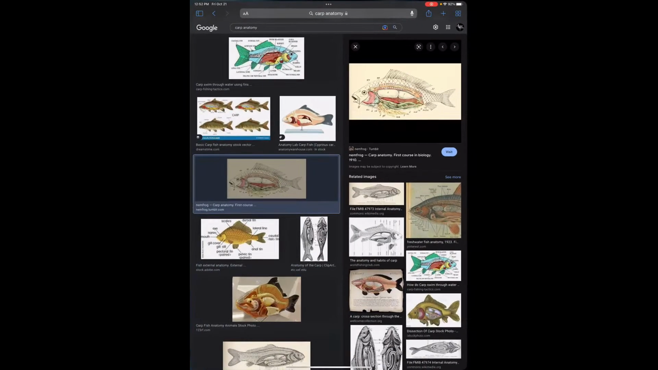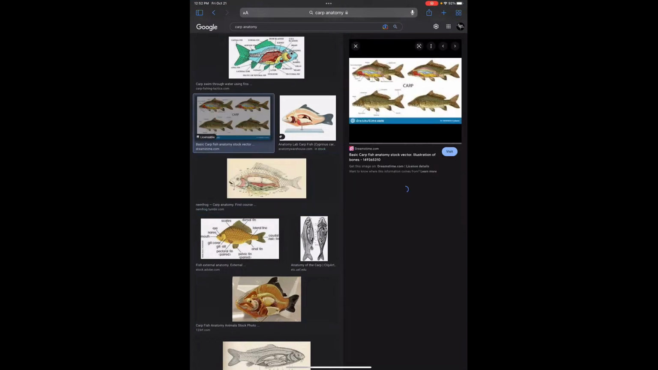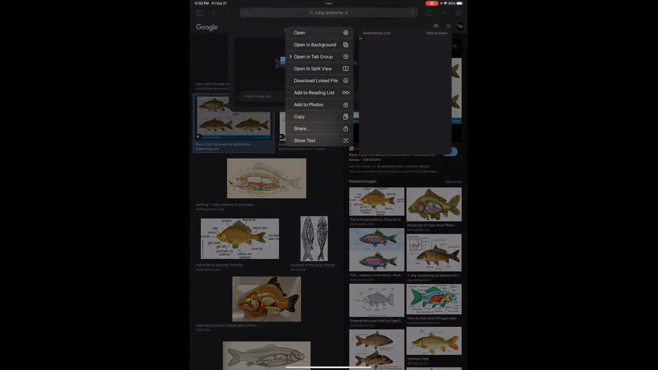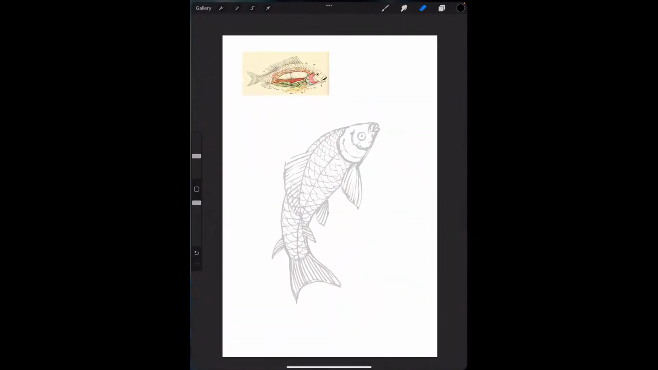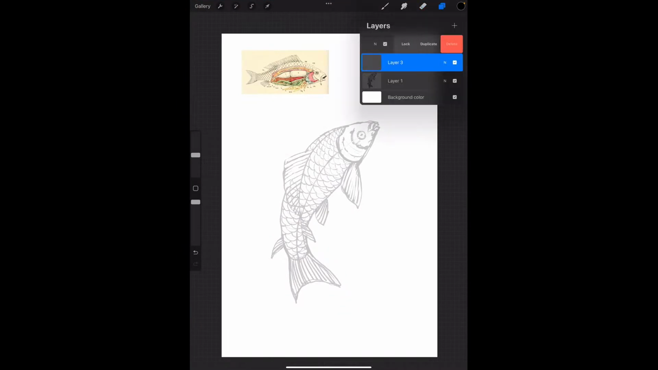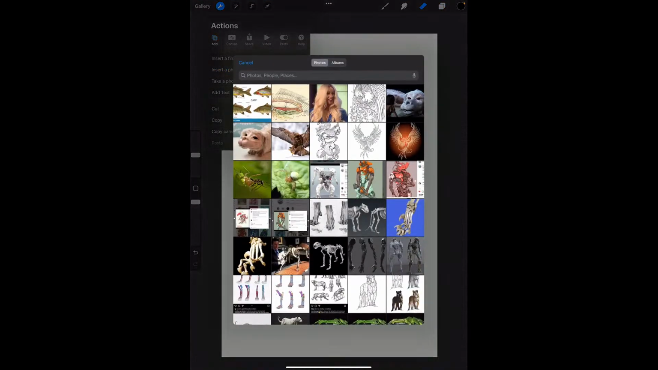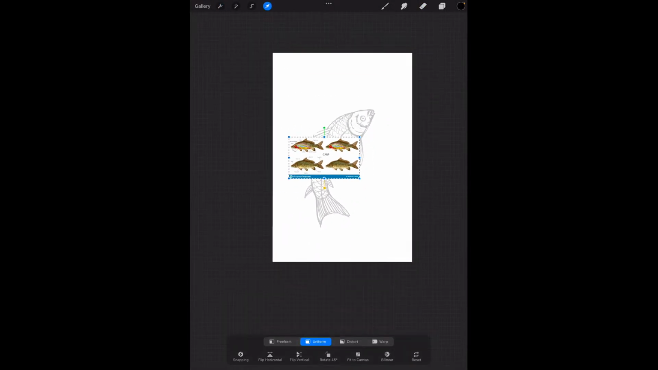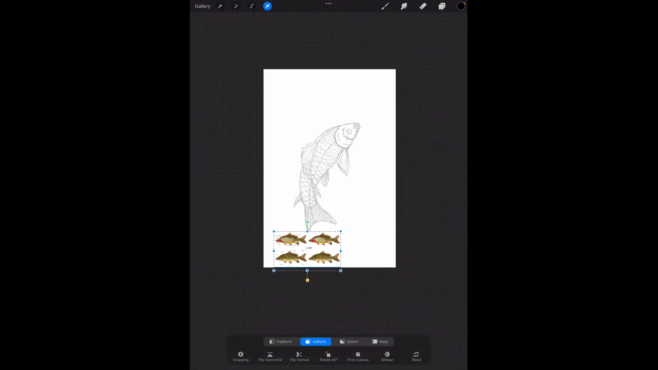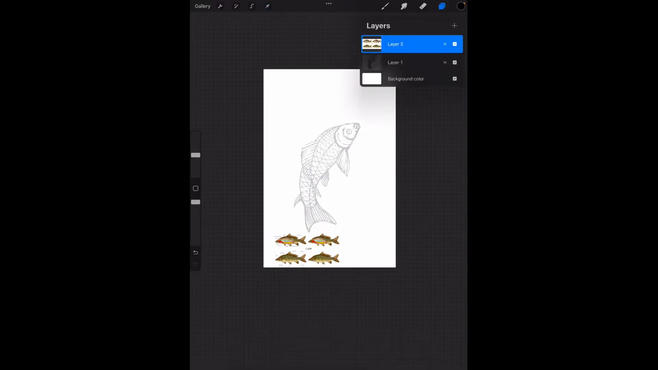Let's look up another one. This picture's dope. This one's better. Let's X this one out. Let's put this one in. And I'm going to keep using this throughout.